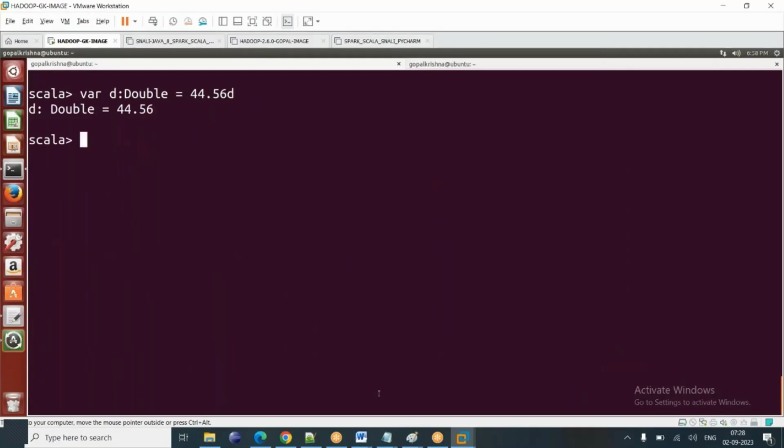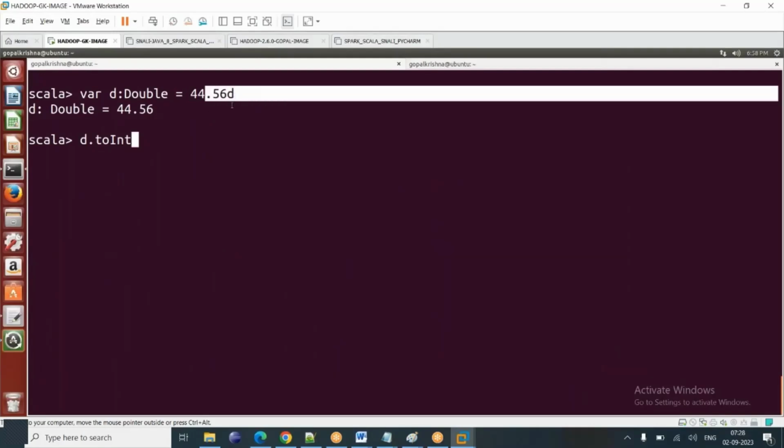Now, you are saying d.toInt. So integer will not store any precision value, any fraction value. Here, this is the whole number and this is the fraction value, dot something. That fraction value it will not store. Only the whole value alone it will store.